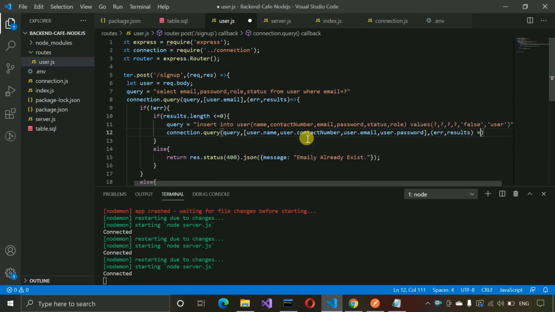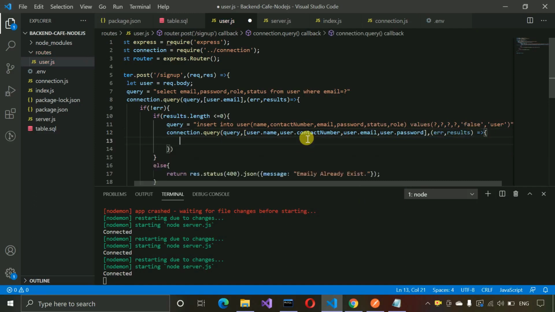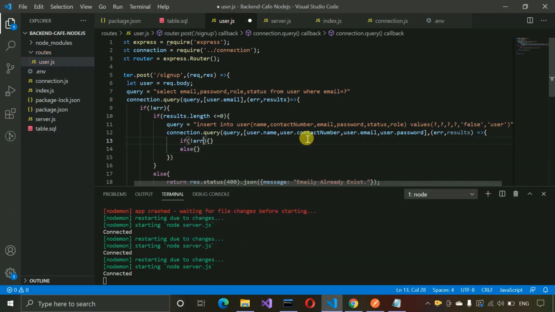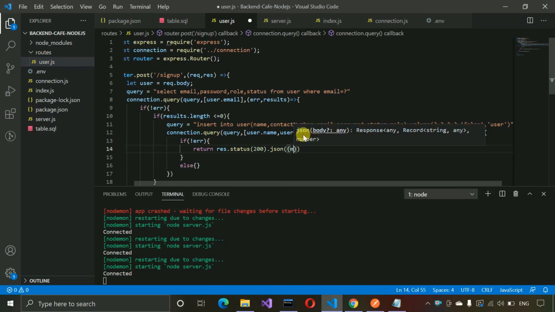And here, if there is no error, in that case we are going to return successfully registered: return response dot status, and the status will be 200. It means that okay, we are returning, and JSON, and here we are going to return the message successfully registered. We're going to return this message.